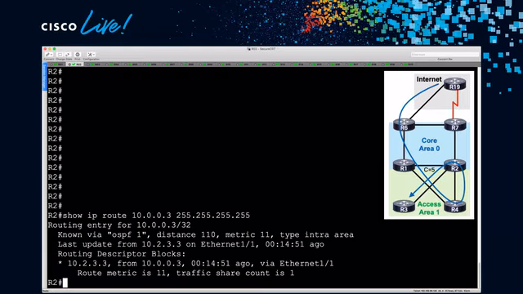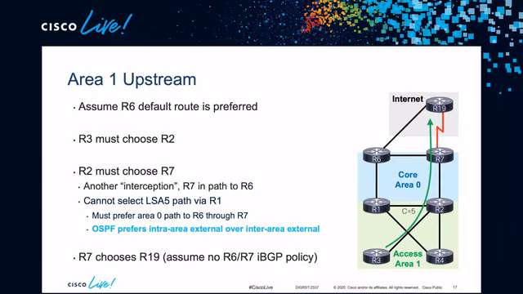Clearly, using Area 0 between R1 and R2 does not meet our design constraints. So we've ruled out using Area 0 between R1 and R2 because we've identified a suboptimal routing condition that violates our constraints. Let's use Area 1 instead and see how well that works.